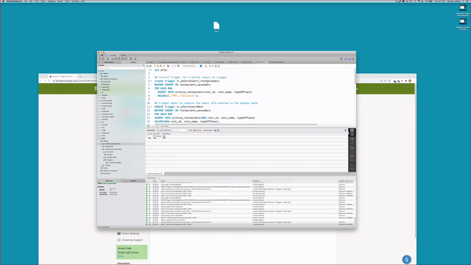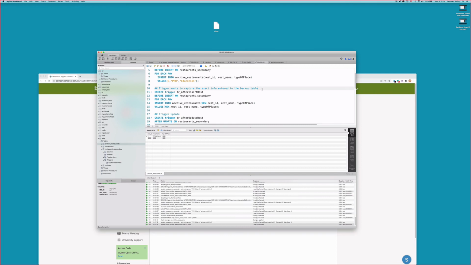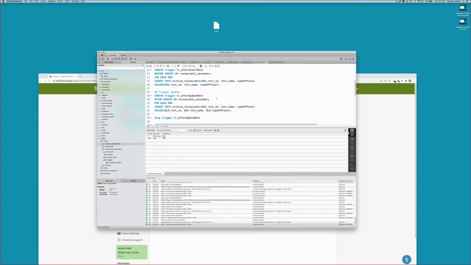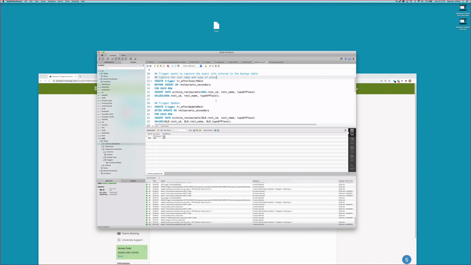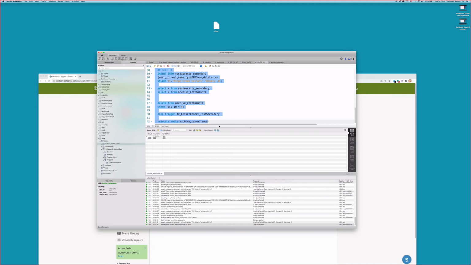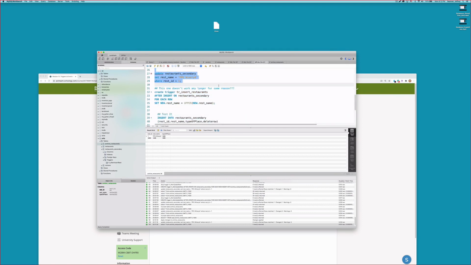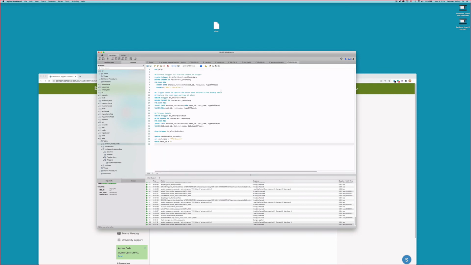So quick trigger, before insert on trigger. This one was just a hard code away. The trigger wants to capture exact information from the backup table, built to capture the restaurant name and type of place, and then that update stuff. That one query didn't work, so let me get a clean slate going here. Copy this, create a new query. I'm going to delete some of that stuff there. So we'll delete this, and make that like that.